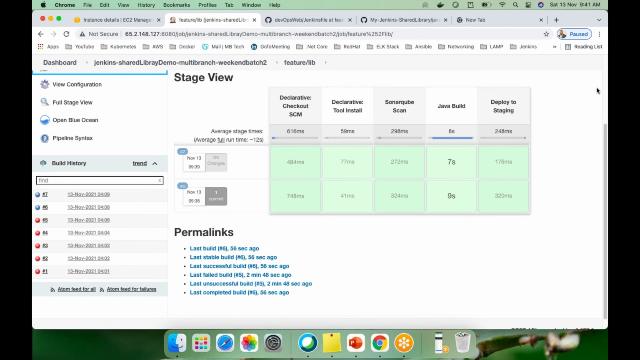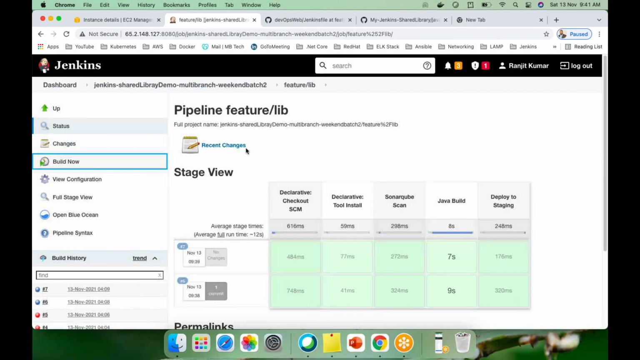Okay, guys, any doubt or anything further we need to discuss? I think everybody should share the shared library now, right? Good. Nice.